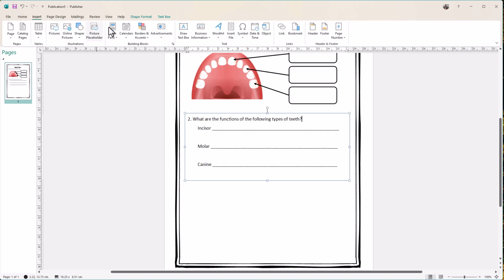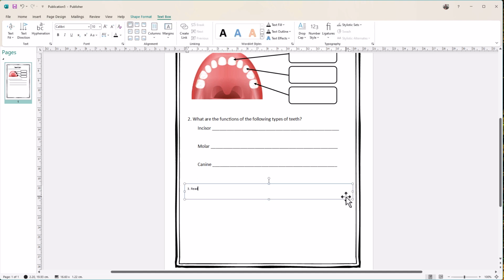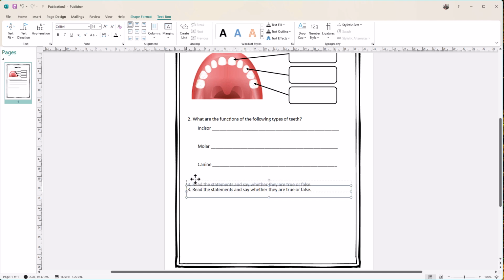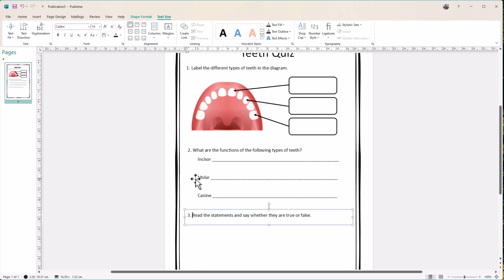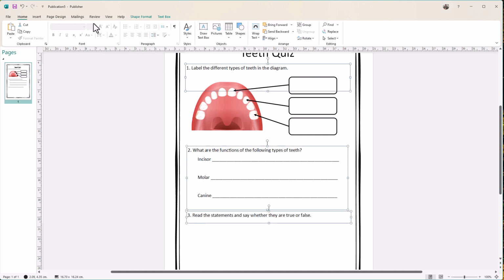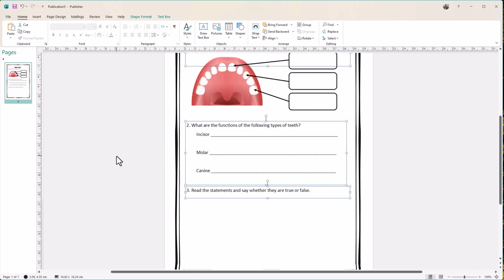So again, insert, text box, draw my text box. Again, let's highlight that and make that 14 point. And one thing I could do with all my boxes here for the moment is to make sure that the 3 questions are all aligned. Hold down shift, click on question 1, question 2 and question 3, and again go to home and align left just to make sure they are all nice and aligned.